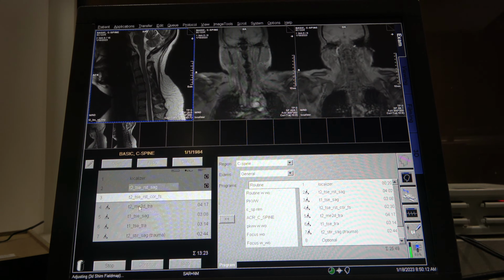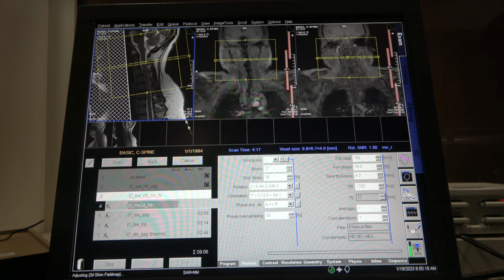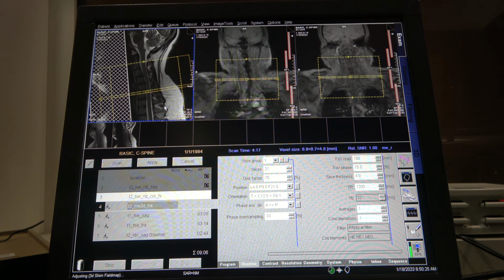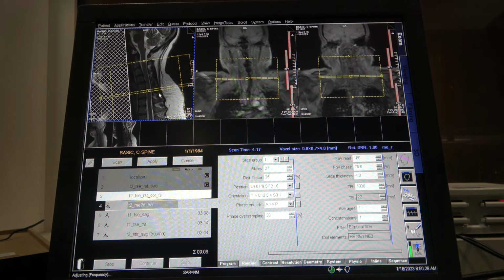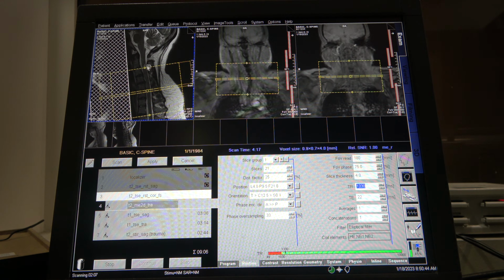Now let's set up this axial here. For this one, we go from C2 to T1. As long as you get C7, you're good. But once again, if you're able to get T1, that's great. So 2, 3, 4, 5, 6, 7, T1. So we can cut down some slices. 2, 3, 4, 5, 6, 7, T1. Maybe too many.